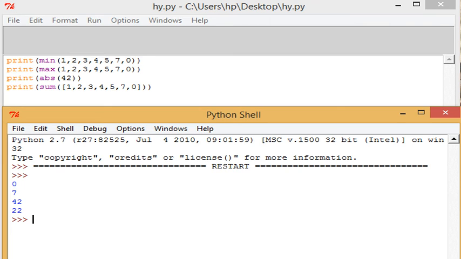Next function that we have is maximum. The max function is used to check the maximum value, which basically means which one of these has the greatest value. So among 1, 2, 3, 4, 5, 7 and so on, you can see that the maximum value is 7. So the answer coming over here is 7.